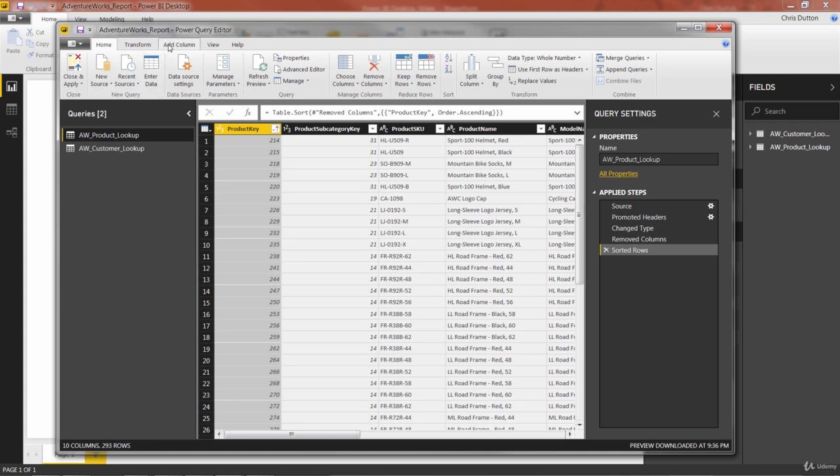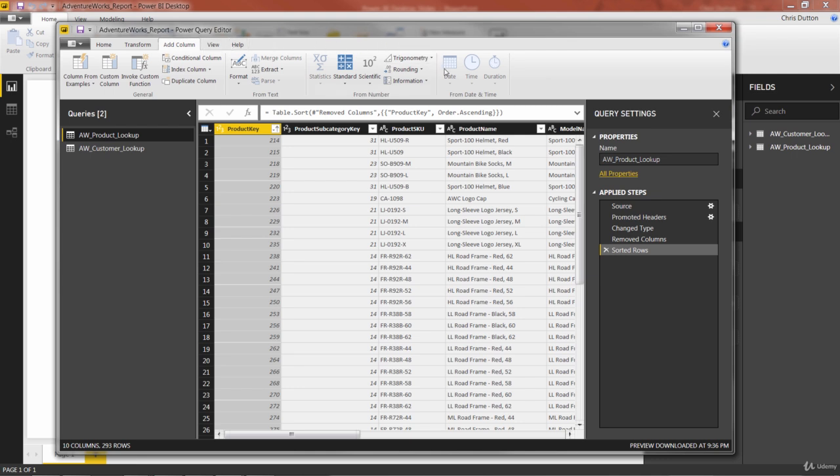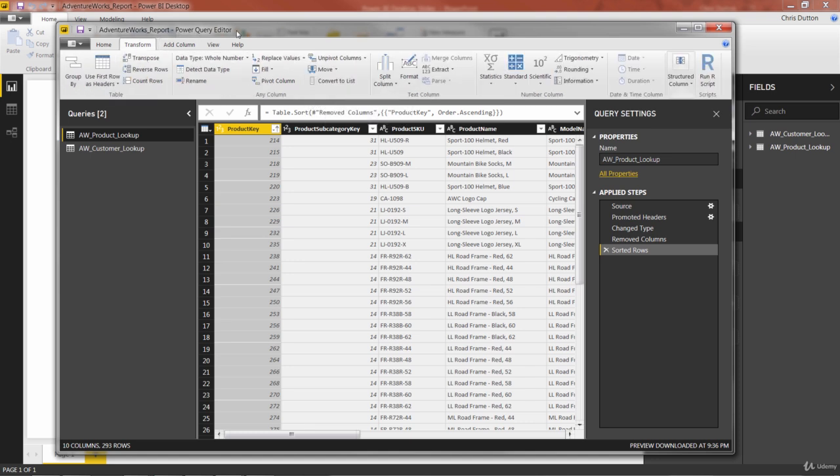So if I jump to the Add Column tab, here are my number specific tools. You'll notice that the statistics function is grayed out. And remember, because the statistics functions are aggregators, they're going to return a single value. So it doesn't make sense to add a new column that's derived by one of these stats functions. But when we move to the Transform tab, now you'll see the same set of number tools, and this statistics option will be active. And here you'll see all of those aggregation functions.